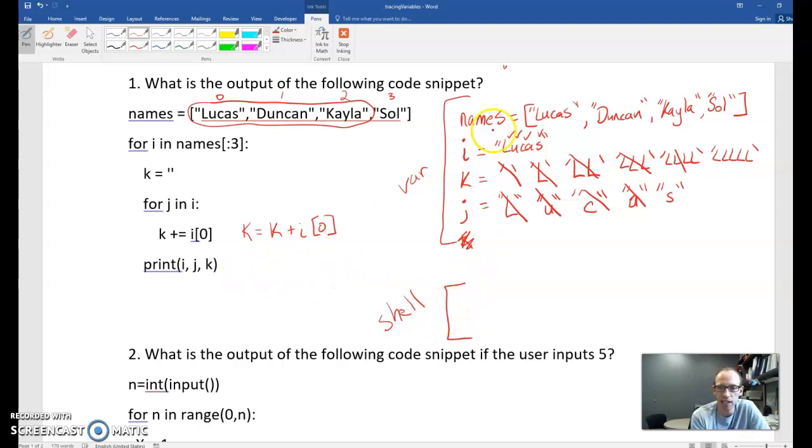And here we have print I, J, K. So I would be Lucas. And then there's a space. Then J would be the letter S. And then K would be the 5 L's. 1, 2, 3, 4, 5. And now that was all the very first loop of the for loop.